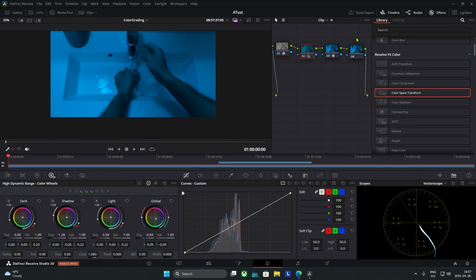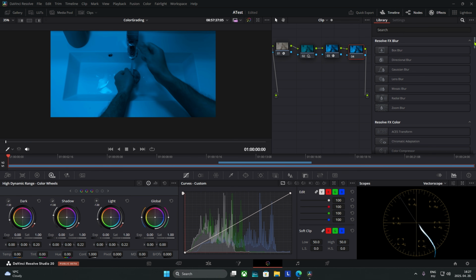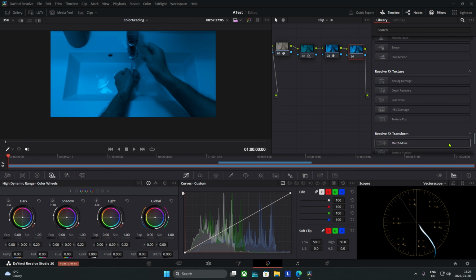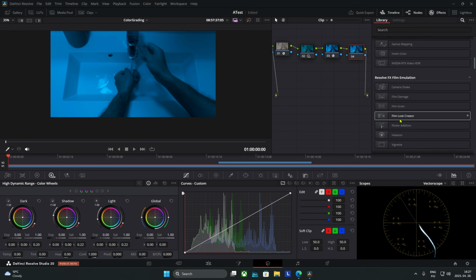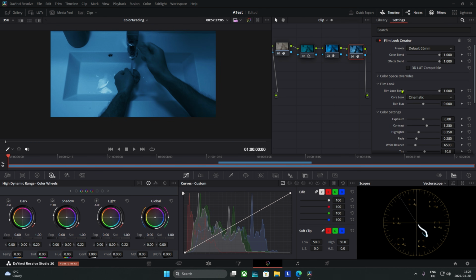Like I said, we're gonna use the last node to put some LUT on it, or if you want to use the enhancer or the built-in Film Look Creator, I recommend using this. This is a very powerful tool. It's built into DaVinci Resolve, so I'm not sure if it's in the free version, but yeah, you have to try it out.